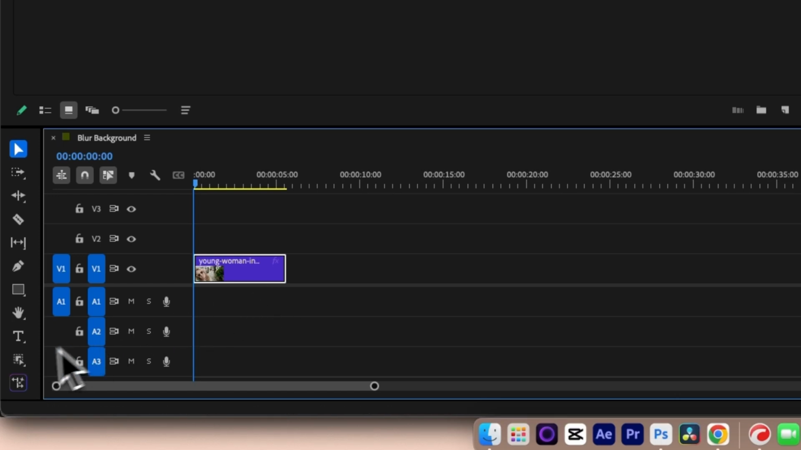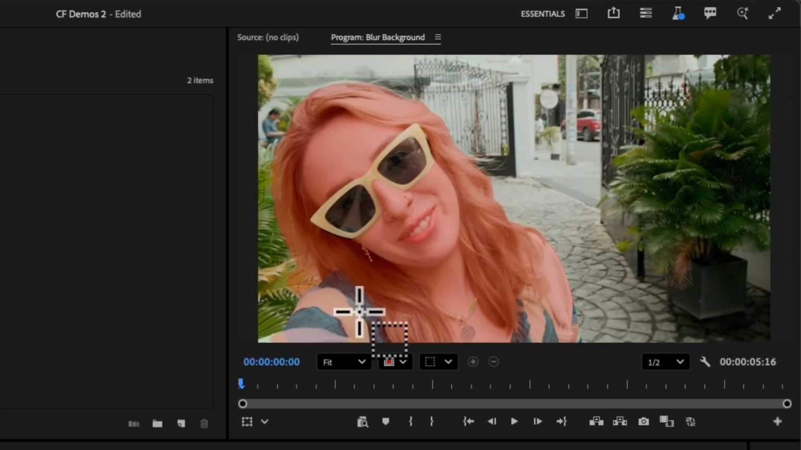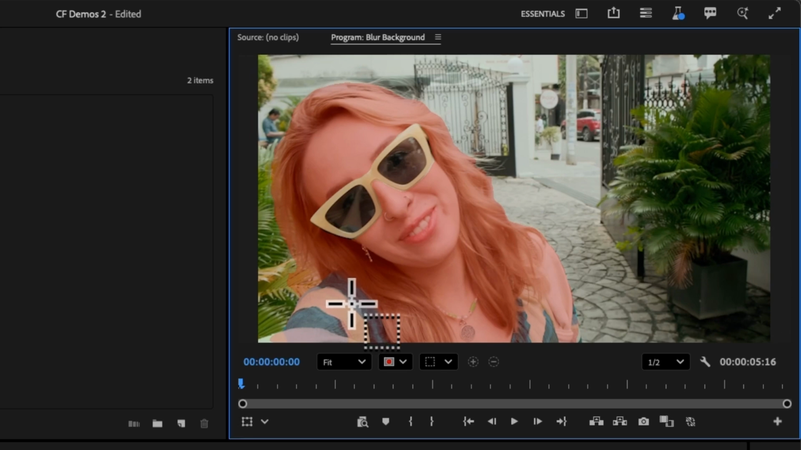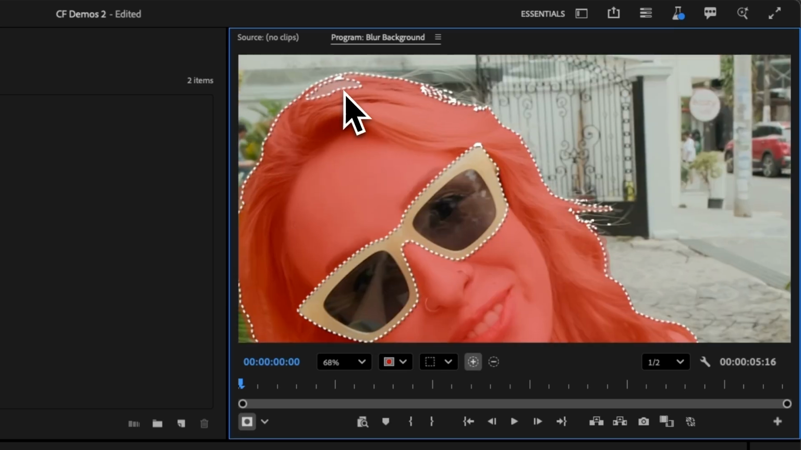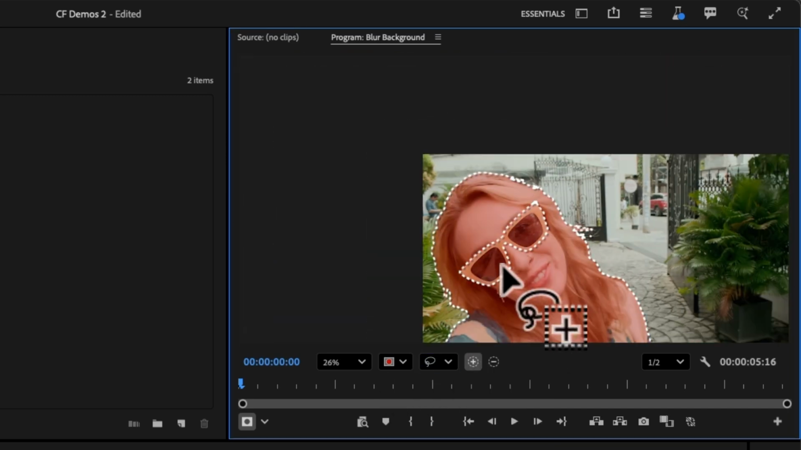Select your video clip and then choose the Object Mask tool from the toolbar. Come up to the program monitor and select the subject of your video that you want to remain in focus. If the software doesn't get it quite right, you can use the additional plus and minus buttons to add or remove from your selection like so.